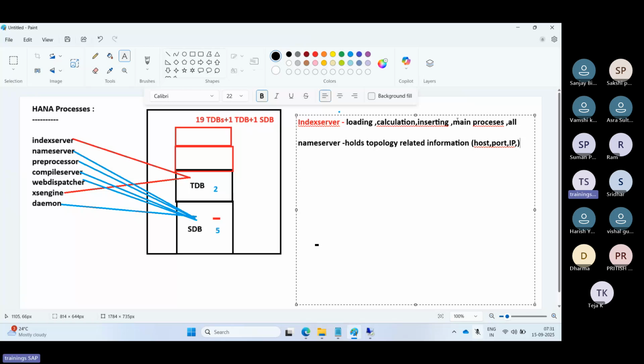Okay, so we are discussing the HANA core processes and their usage, what they are doing at the database level. In our home, the father is doing something, the mother is doing something else. Similarly, we are checking their roles and responsibilities here. Index server is the main process, the father of the database. All the data calculations, loading, data insertion, everything will happen at the index server level only. Then name server holds the topology related information, and as and when the index server requires it, the name server will pass the information here.